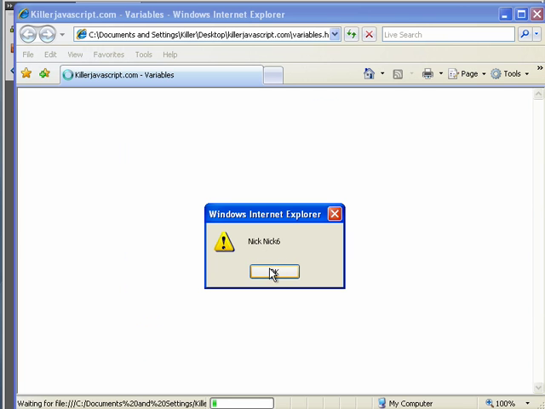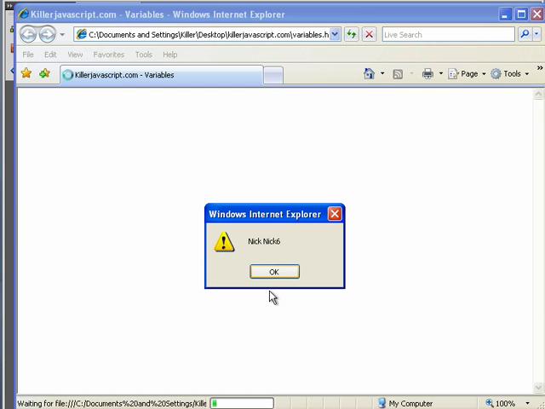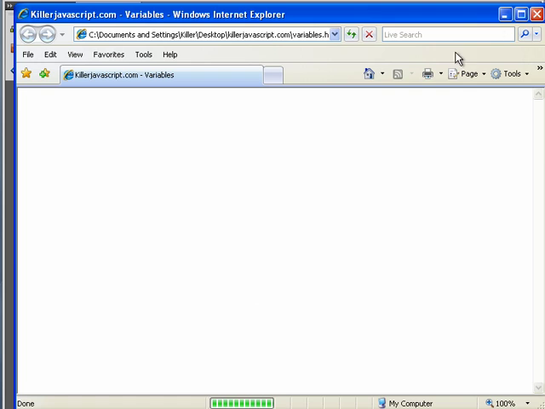How did that happen? So the alert is basically printing out whatever value we have stored in these variables. We have the variable first name. We added a space so it's nice and clear. And we have the variable last name. So we know the last name was Mishchuk. But when we loaded our script here, it says Nick and Nick 6. See, that's the second variable, Nick 6, right?